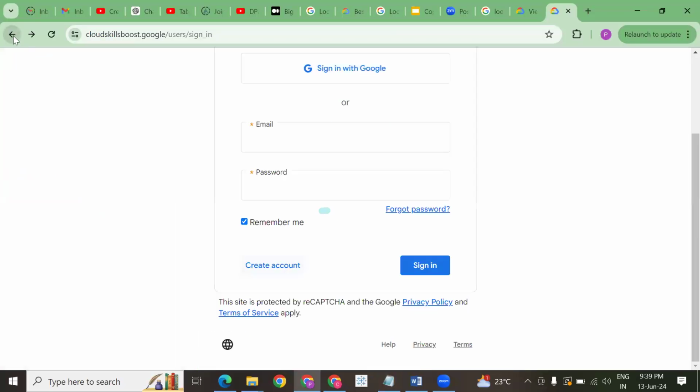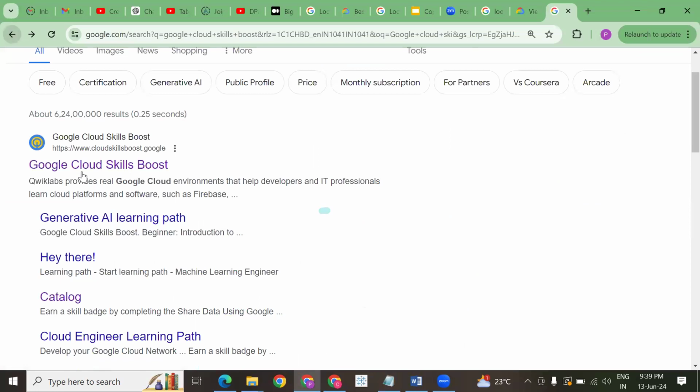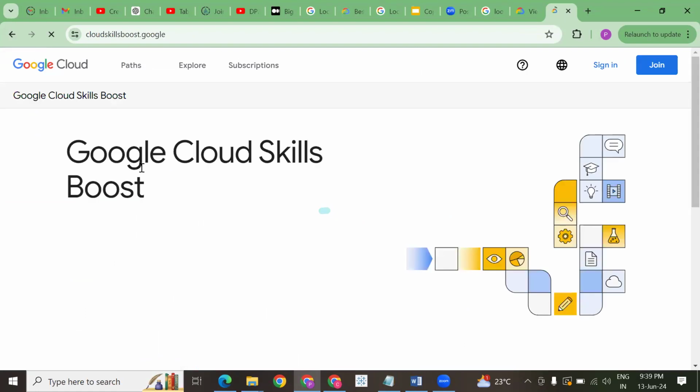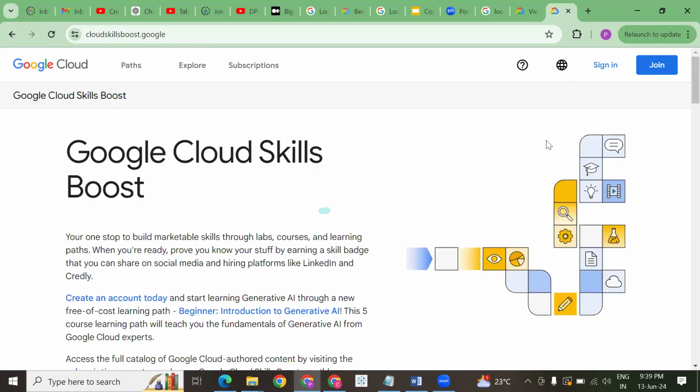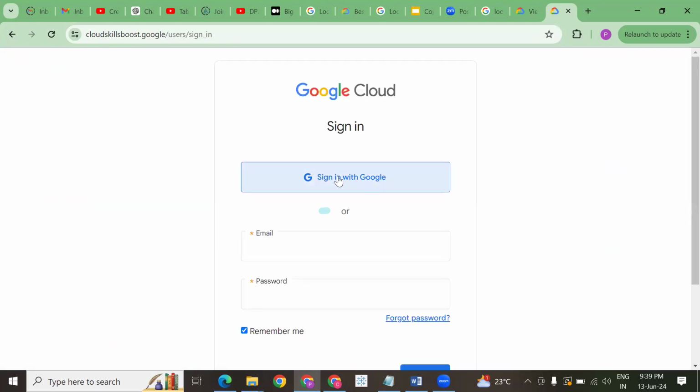Just select this URL, this one, Google Cloud Skills Boost. Just select that URL, then it will display the home page. Just click on sign in. That's it. If you already have a Gmail available or have already logged in, just click on this icon. It will take your Gmail account. Then you are able to log in to the Google Cloud Skills Boost application. From there, we can access Looker BI free of cost. That's very easy.